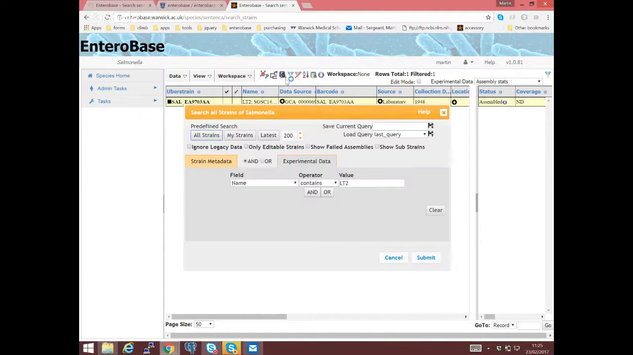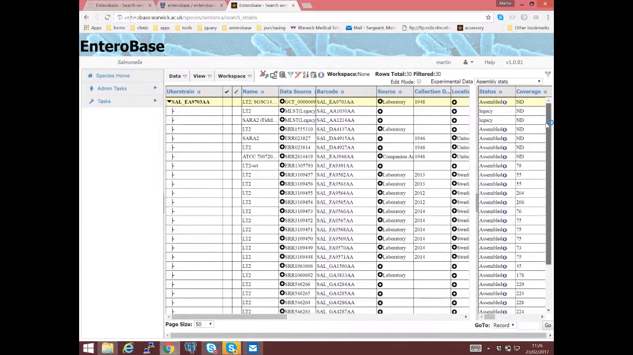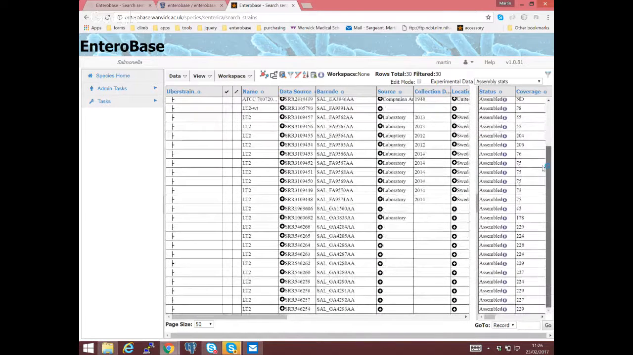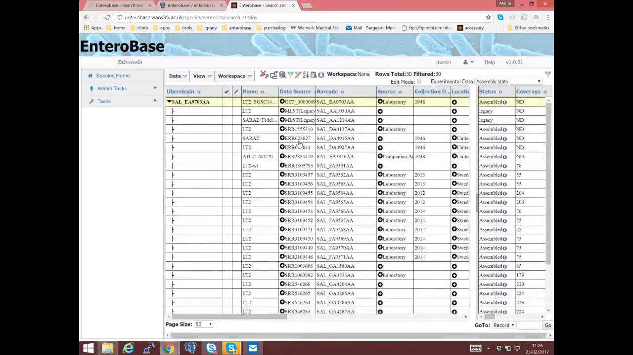To explain this further, if we go back to the search, and now we're going to click on show substrains, and we'll do the search again. So now we have a total of 30 rows, but only one is showing. The reason for this is all the rest are substrains of LT2, i.e. other reads or things that people have uploaded, but they're all from essentially the same strain. So on our Uber strain, if we click on the triangle, we can expand this, and we can see all the other strains that are, in fact, LT2. Normally these would be hidden.